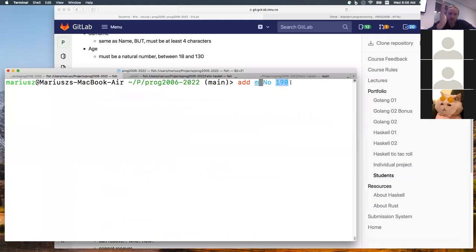So the constraint is that it should be a number, and the number should be between 18 and 130. So that's the constraint. And if the constraint is broken, then you return the error. But what happens if I put text here, right? That's not a number, right? Should you return an error, or should you have an exception, or should you panic, right? So if I put a number here and the number is wrong, that's an error, of course. But if the number is not a number, should you throw an exception, or should you deal with that, right?